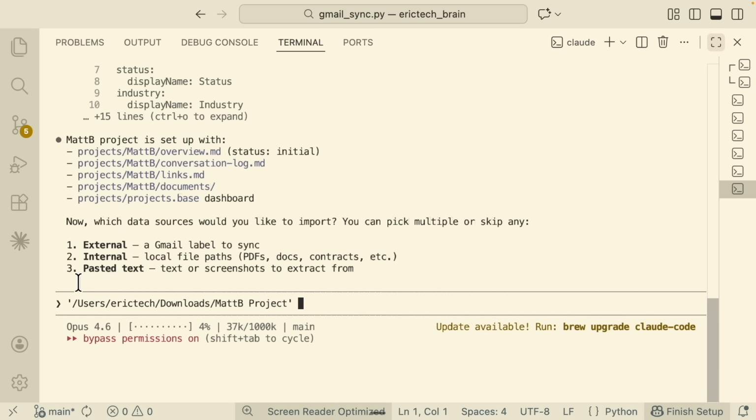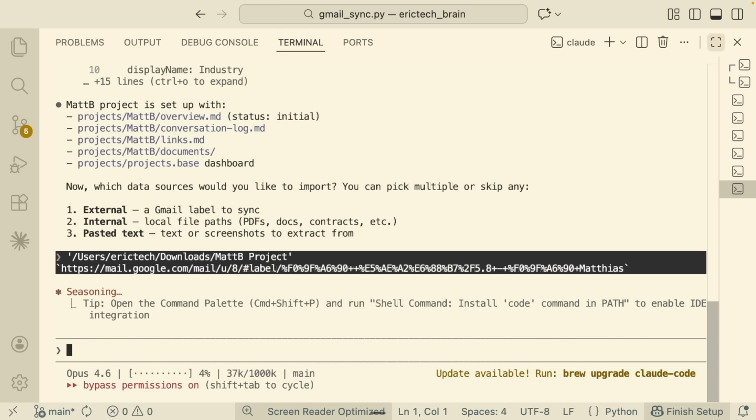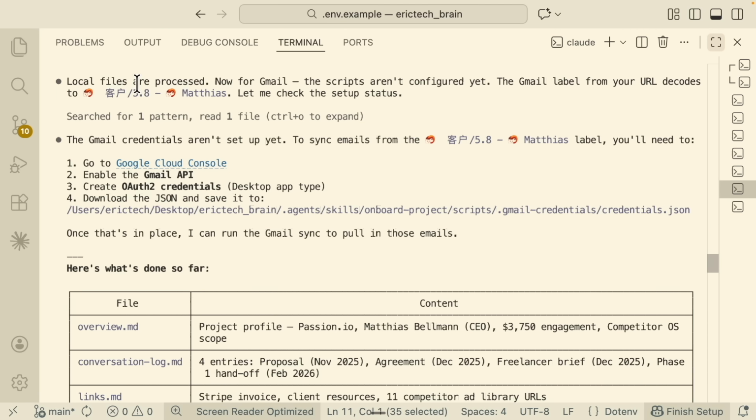So in this case, I'm first going to upload the internal local file path that I have, as well as the entire Gmail label link on exactly where it contains all the data source. I'm just going to enter this and it's going to fetch that automatically for us. Okay, so now you can see all the local files here have been processed.